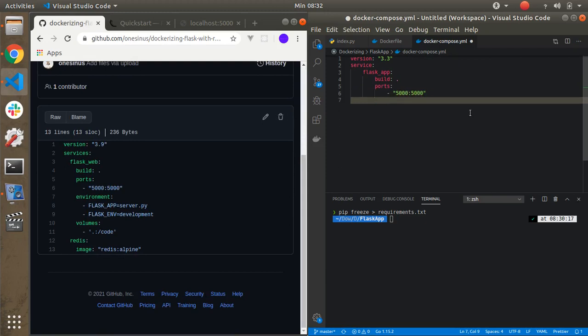We need to set the environment, such as FLASK_APP and the environment, development or production. We can set these in Docker Compose also. We define FLASK_APP here, pointing to our index.py, and also FLASK_ENV as development, so we can set whether our application is running in development mode or production mode.